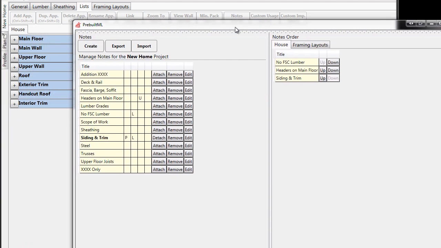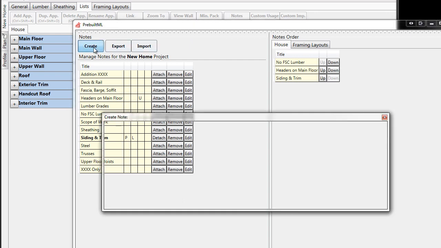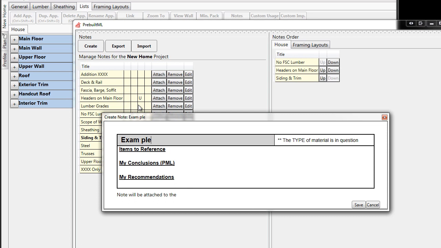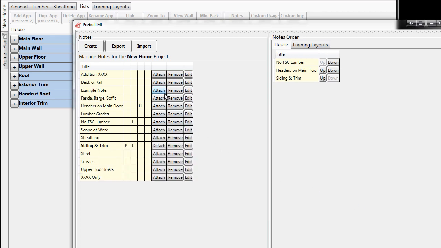This can be useful because perhaps your workflow is to look through the project and create a bunch of notes as you glance over and review before you begin your work. With the note window off to the side, you can click Create, type the title for your note and the information you want to provide, and click Save, and that will be added to your list. Then later on, as you draw your products and assign them, you can attach notes as needed. So there's a quick review about the Notes feature in PrebuiltML and how you can use it to communicate to your customers effectively.